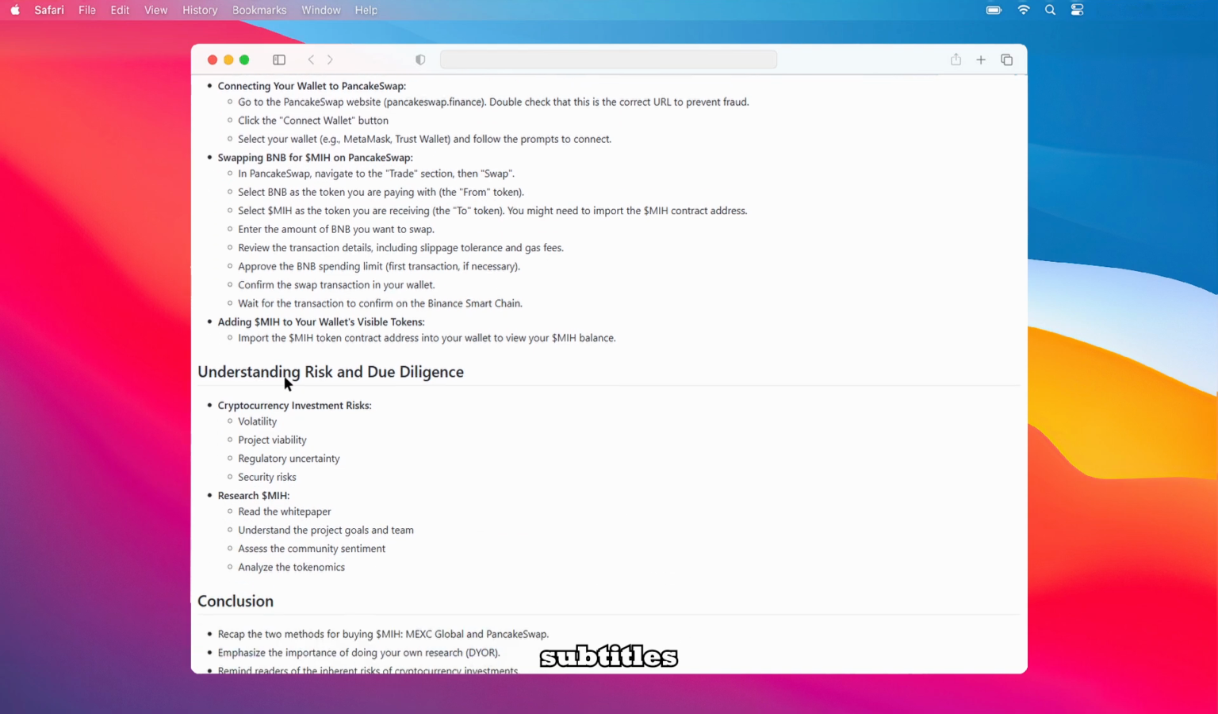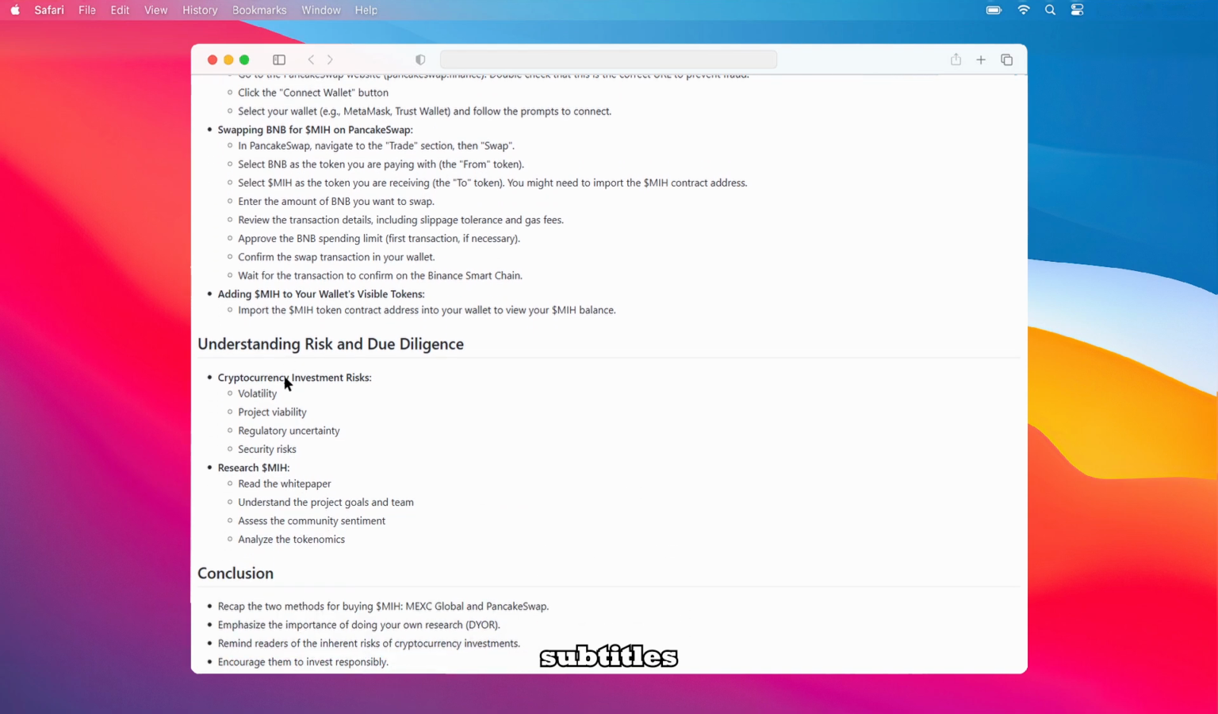If you're investing, it's crucial to understand the risks involved in cryptocurrency investments, including volatility, project viability, regulatory uncertainty, and security risks. Always research $MIH thoroughly. Read the white paper, understand the project goals and the team behind it, assess the community sentiment, and analyze the tokenomics, which is the economics of the token.